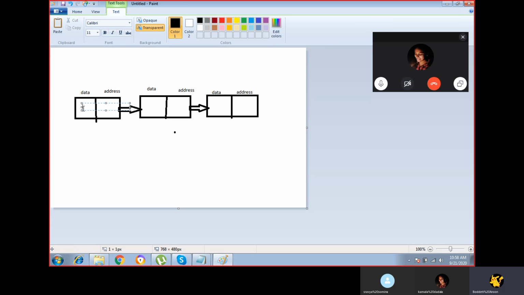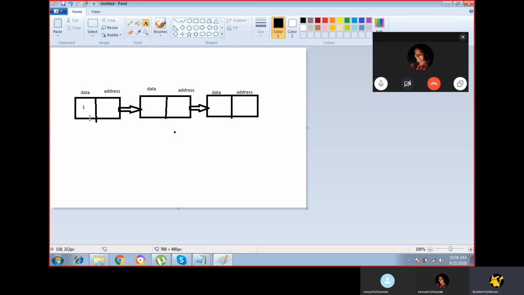So I will be storing 1 here. In the first node, I am storing the data field as 1, the second element as 2, and the third element as 3. I am storing 1 for the first element, 2 for the second element, and 3 for the third element. Now I will be storing the address.